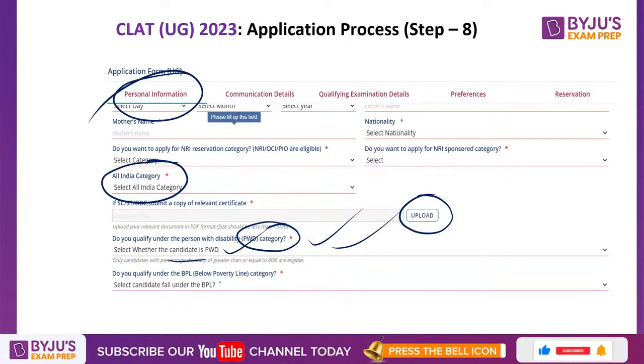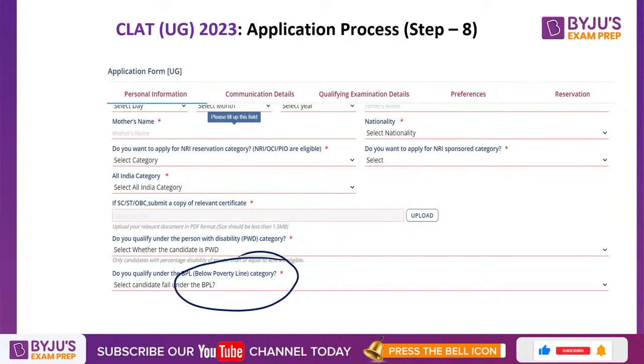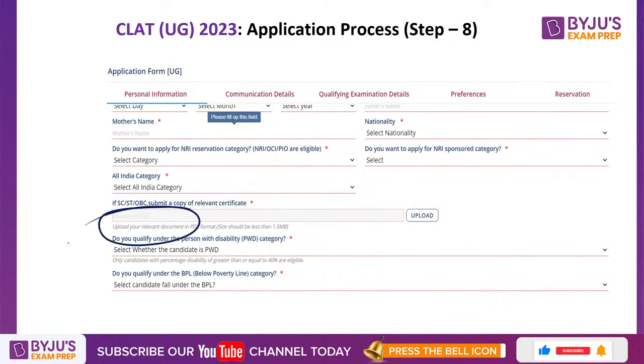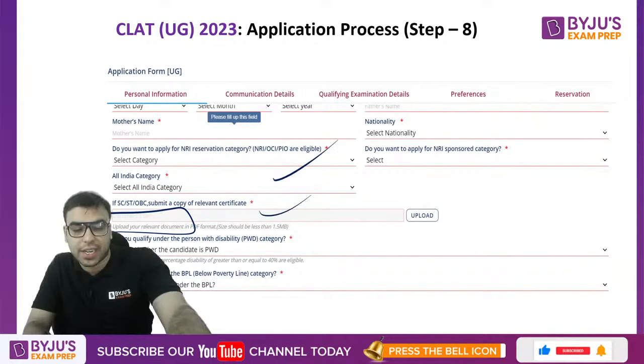Do you qualify under the BPL category? People from the below poverty line category will also get some benefit, so they are asking about that. Now, in the general category there is no caste certificate. If you are from the general category, just click on it and there is no need to upload any certificate. It will automatically get greyed out. In this case, if you have selected general category, they will not ask for the caste certificate.